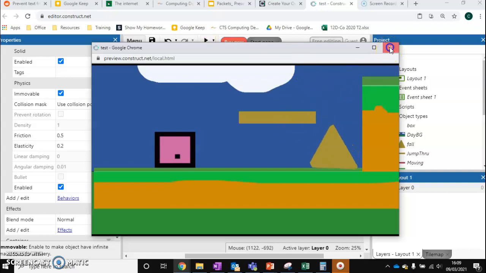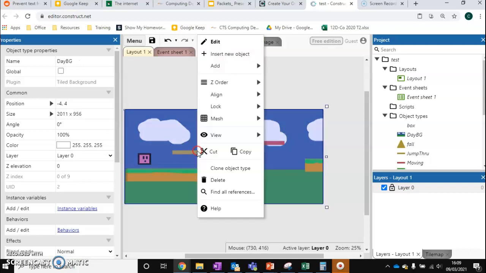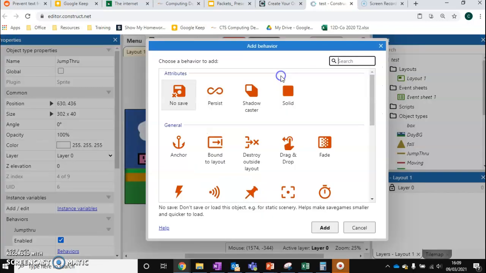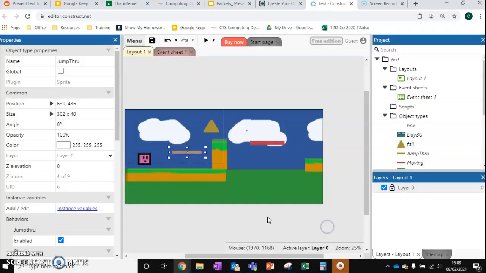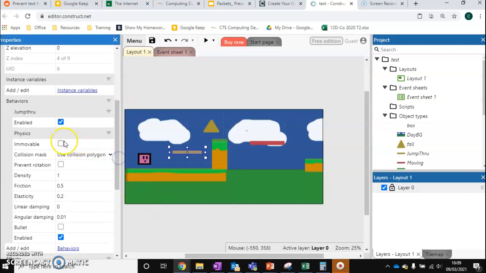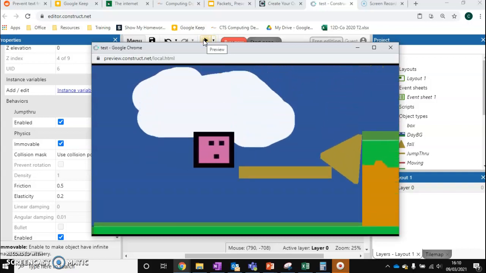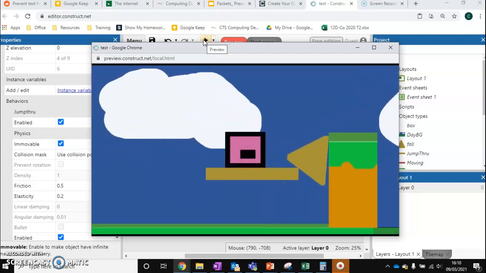Now it's missed our platform because our platform has not got physics on. So we're just going to come across and make this a little bit bigger. Oops. And we're just going to add the physics as well. So behavior, physics. And again, we want this to be immovable so it doesn't move. And we run it once more. And now you see our triangle falls down and it fills that gap. So we can get some really interesting things happening with this.